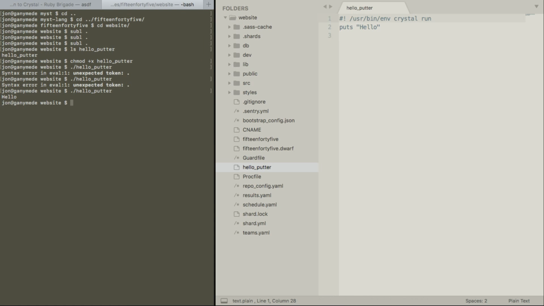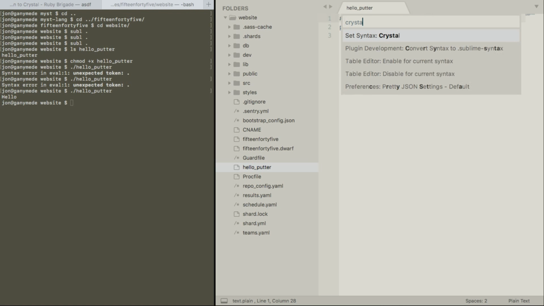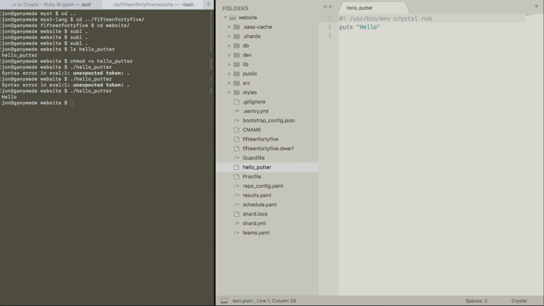So you can shebang it if you want. We'll just put a crystal thing on there. So I guess it's not that bad. That's cool, that works.